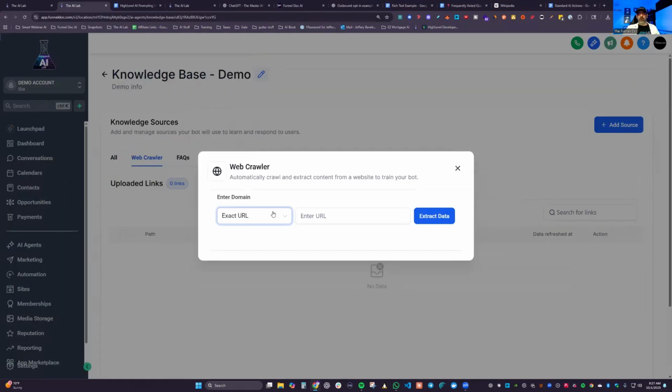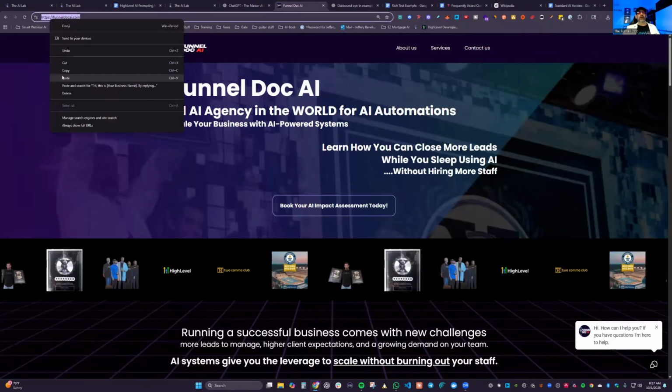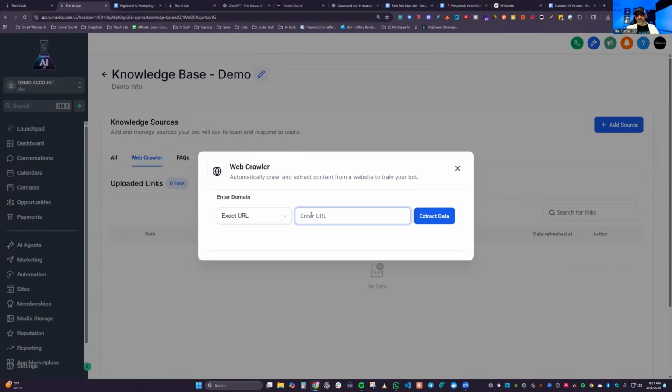First, we're going to go over web crawler. You've got 3 different options here. If we go to my website, funnel.ai, just grab this URL. Boom. And we want to put this in here. You have the ability to go to the exact URL, which is only funnel.ai.com. That's it. The next one would be anything with this path.